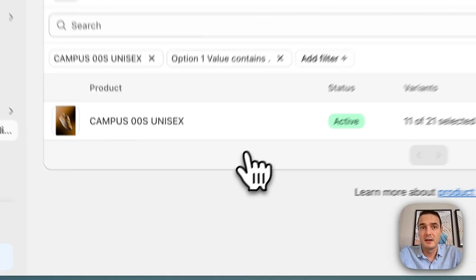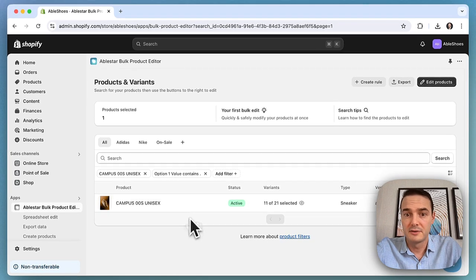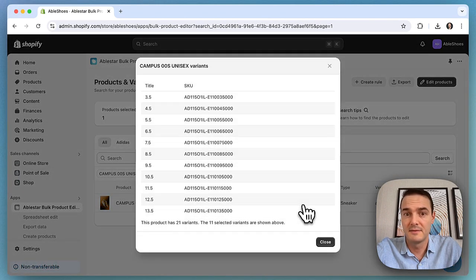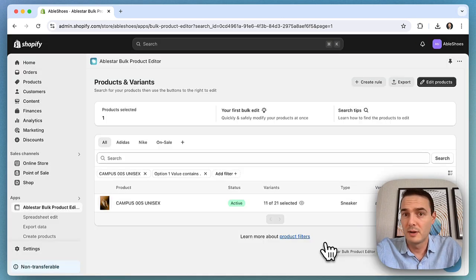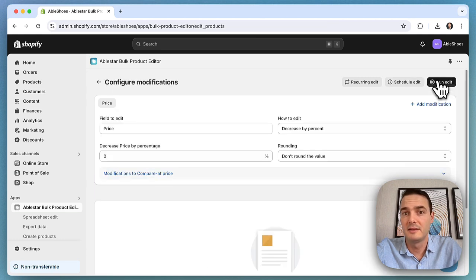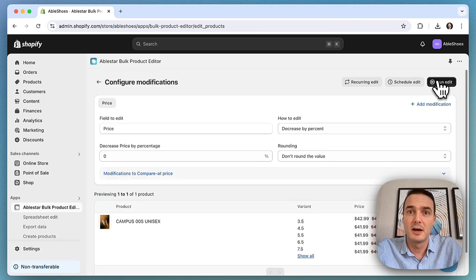If a product is selected but not all the variants are selected, we'll now show how many of the variants are selected, and you can see the specific ones here in this list. Then once you have the right variants, it's the same thing as before. You just click on Edit Products and you can edit any of the variant fields like cost, price, and so forth.